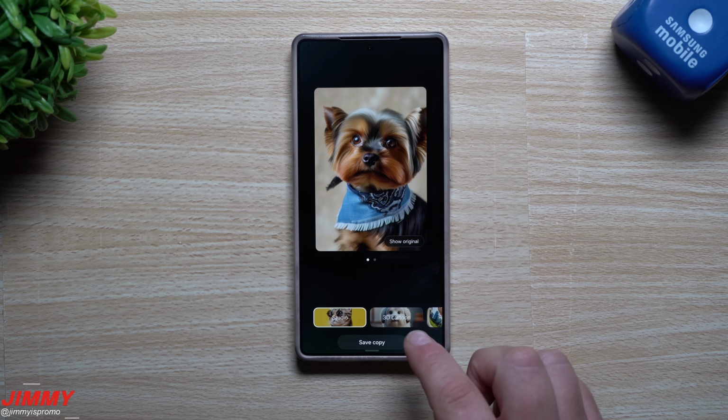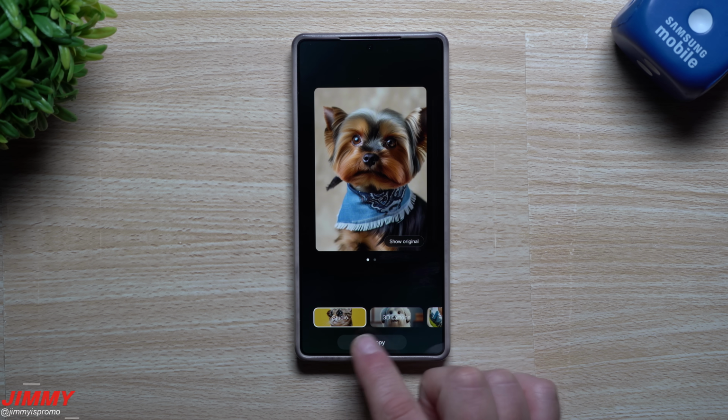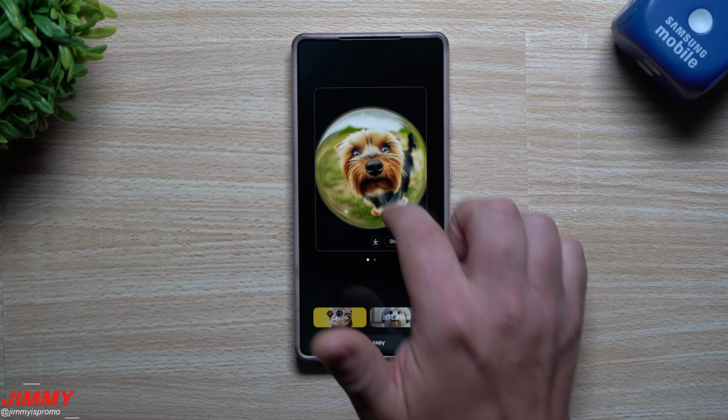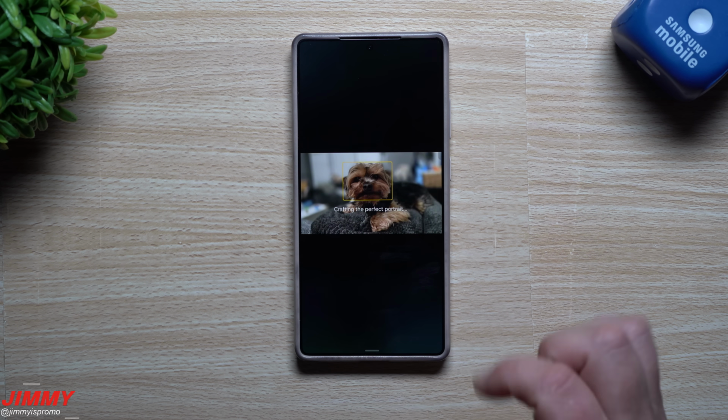Now, if you're not happy with this one or any of these ones that you have done over here, and if you ever go back to the other ones, it'll keep what you have. If you want to have another type of fisheye image, just swipe over and then generate a new one.